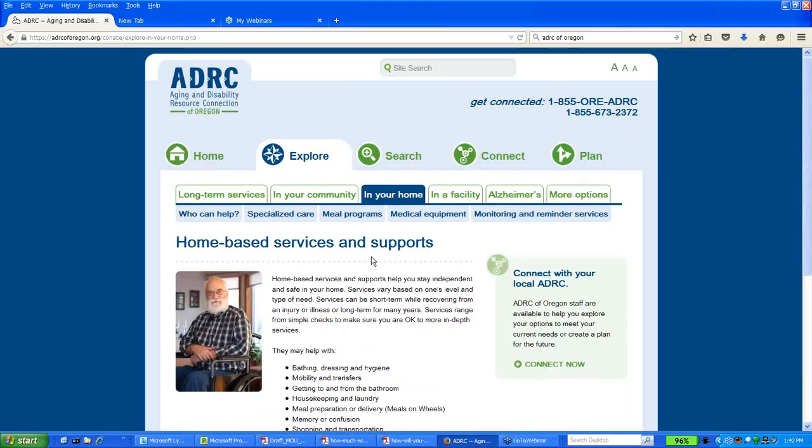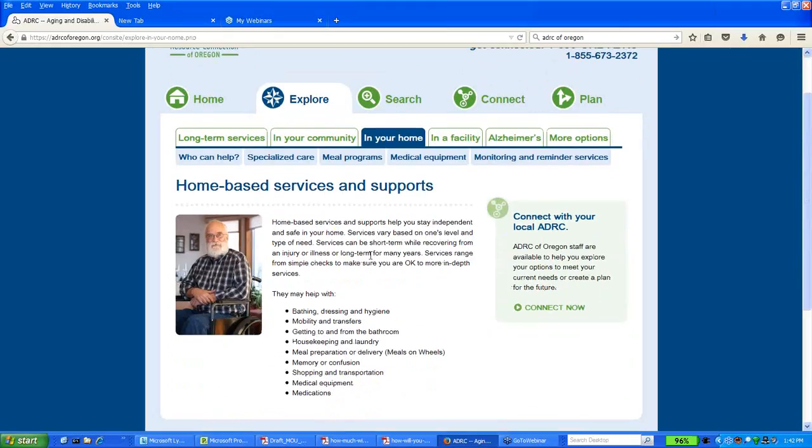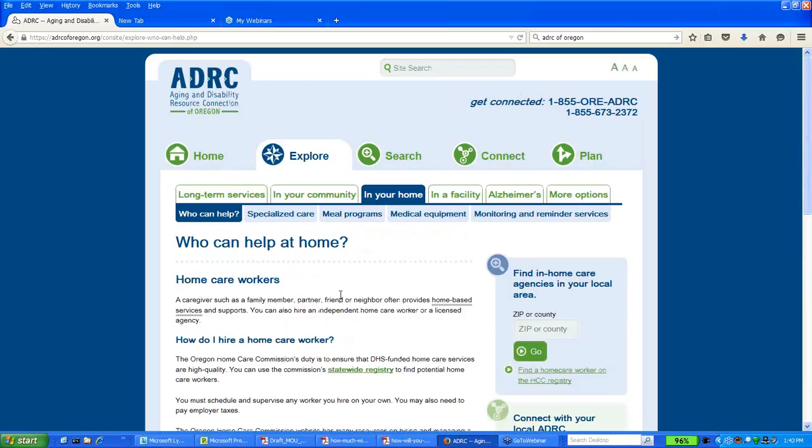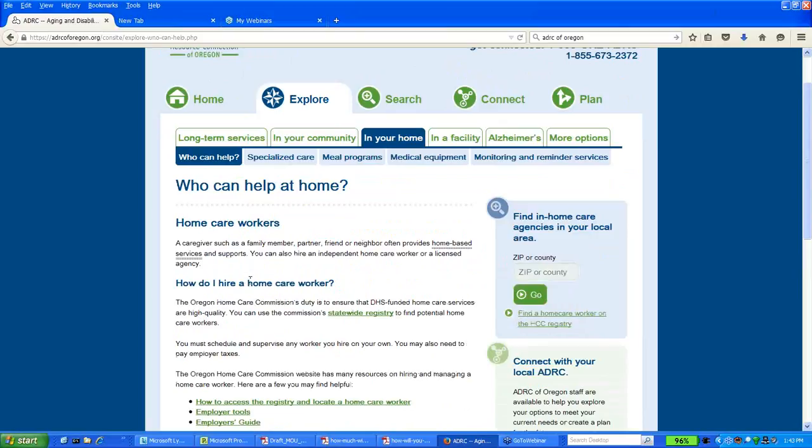The next section under Explore is Explore Options in Your Home. So there's content here about who can help. We have information about the Home Care Commission and home care workers here. We link directly to the Home Care Commission registry as well. And we have information about in-home care agencies in your local area also. Again, we have information about meal programs, medical equipment, monitoring and reminder services.